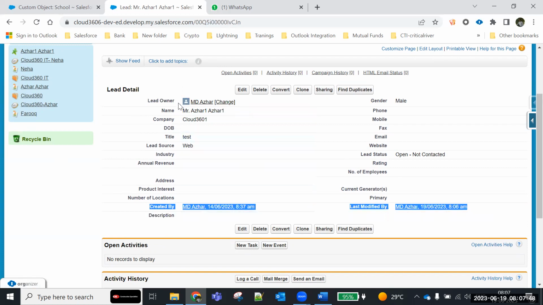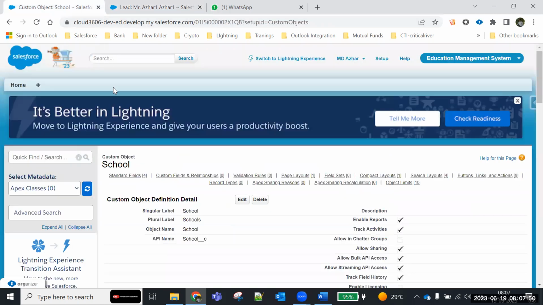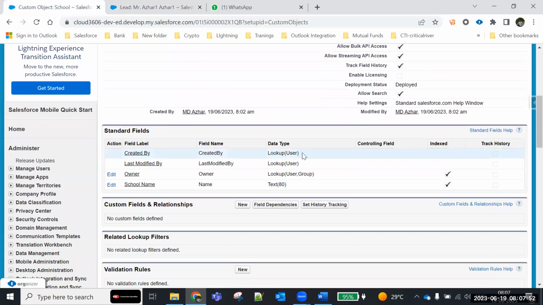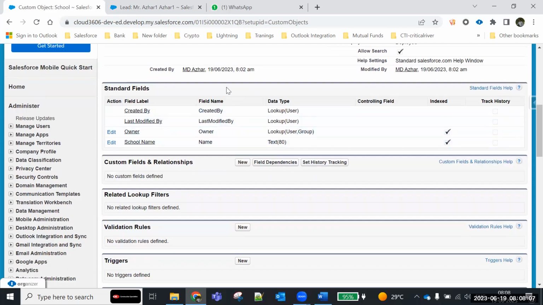And all these fields are user fields. See here, user or group. All these are user fields. However many users you have, that many users it will connect and give you the data. So what is this lookup? I'll tell you later. Clear, right? These are the standard fields provided by Salesforce.